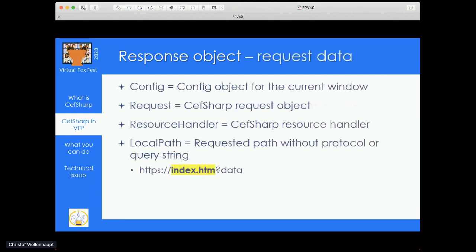The response object also has some additional data that is more request data than response data. One is the config object, which is usually the object that's being executed. In addition, you get the CefSharp request object, which contains a lot more data. For instance, post data isn't actually a single value. It's a collection of different values, and CefSharpBrowser.prg only forwards one of those because usually you only have one. But if you have multiple post data, you can use the request object to read all of them.